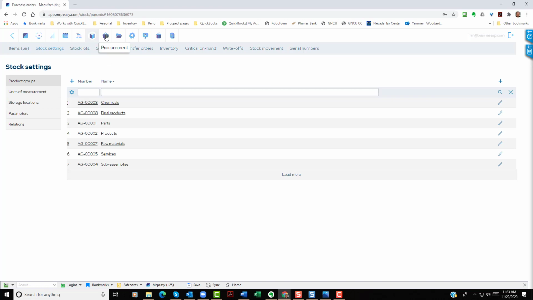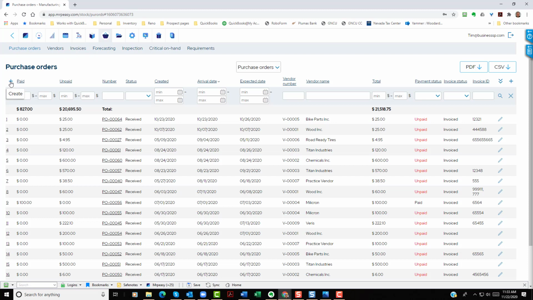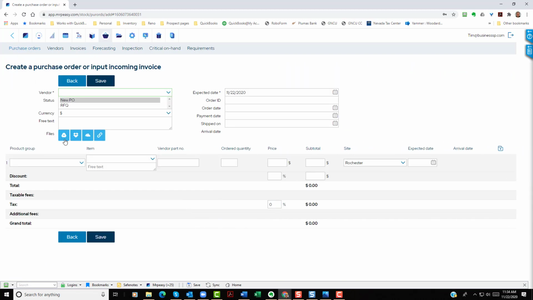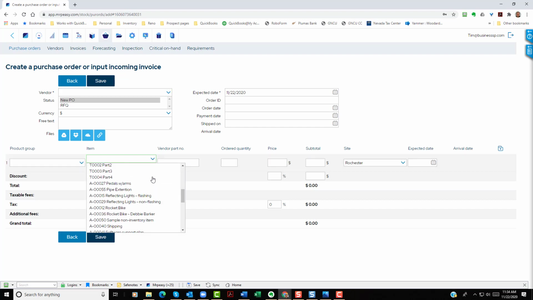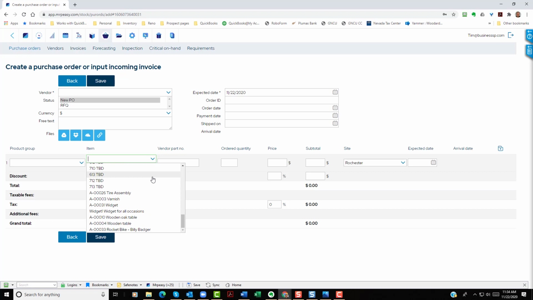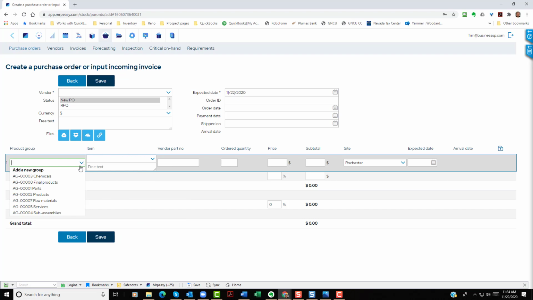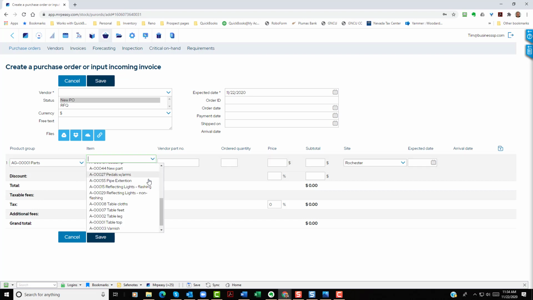So under purchasing, if a user is coming here and producing a new purchase order, if they come to the item here first, they're going to get a long list of items. And if you've got a couple thousand items in your item list, it's going to make it pretty hard to find. But if you have product groups set up first, then if I select, say maybe my parts, because I need to purchase something, when I choose my item, I'm now filtered to just the parts that go under that particular category.